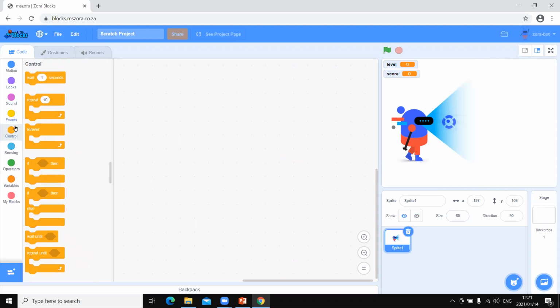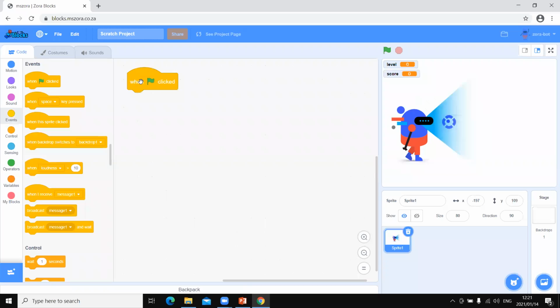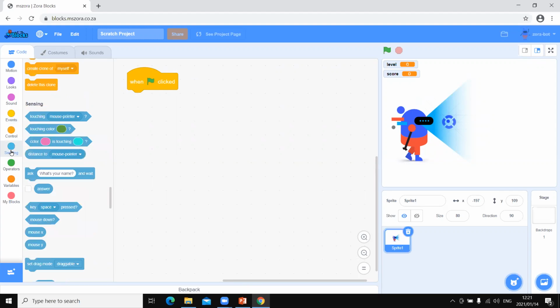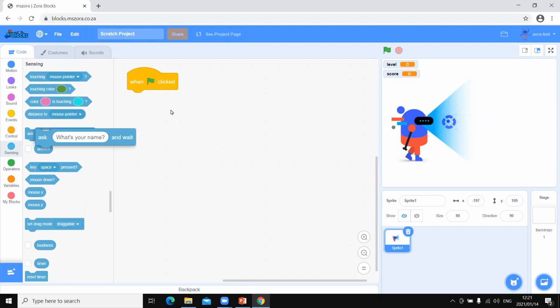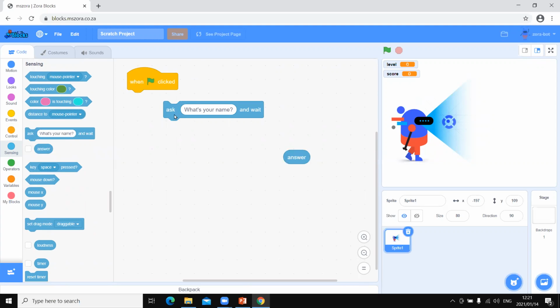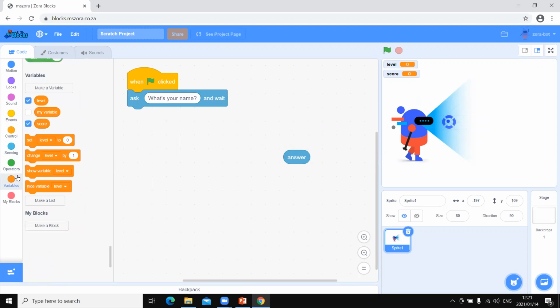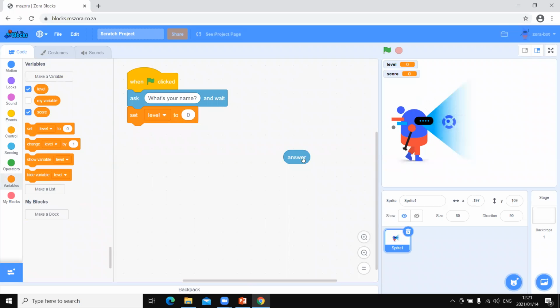Let's get started. Let's go to events. Let's pick the when green flag is clicked. Let's ask for you to enter the level and enter the score. Since we're asking, we're going to use the ask. Let me put it over here, and let's get the set. So let's go and edit everything. What are we going to ask? Let's ask for you to enter the game level. So I'll say enter the game level. Right, then we'll say set level to answer.